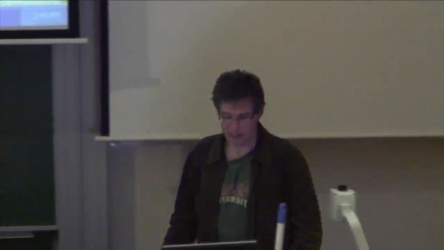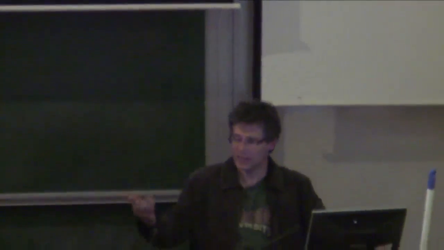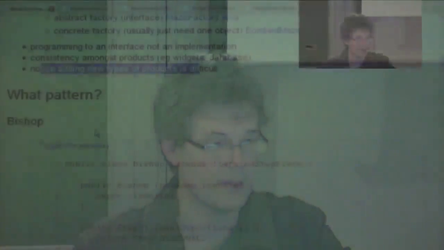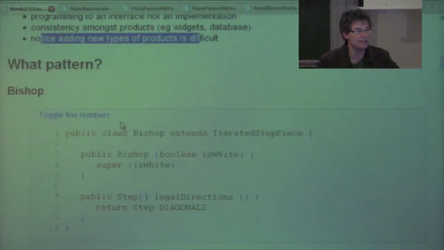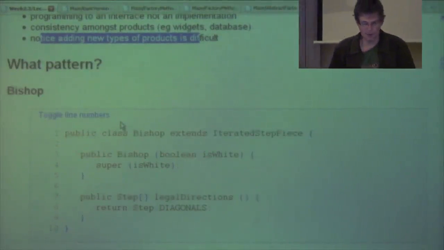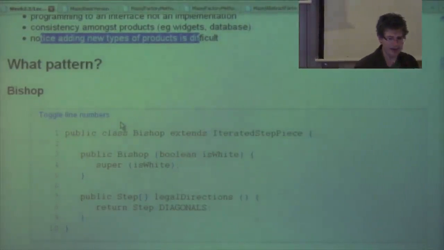So that's something, that's a way of, if you're expecting that sort of variation, then an abstract factory isn't the way to go. Here's an example now. I put my chess code up. I wonder if you can see, here's my code for the bishop.